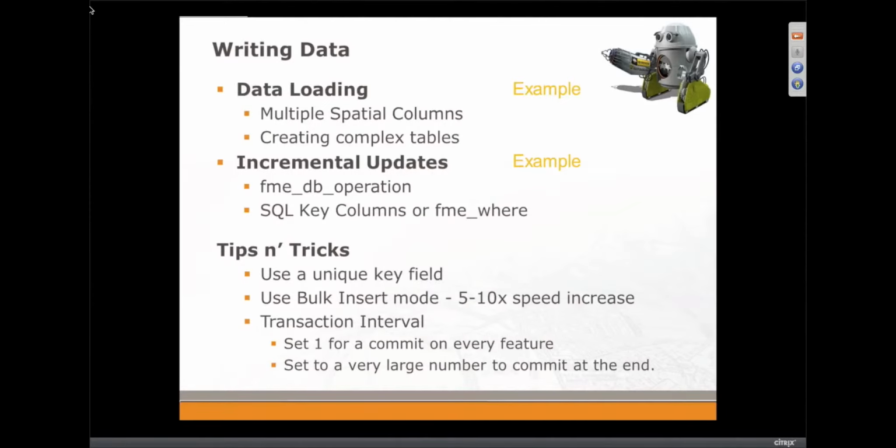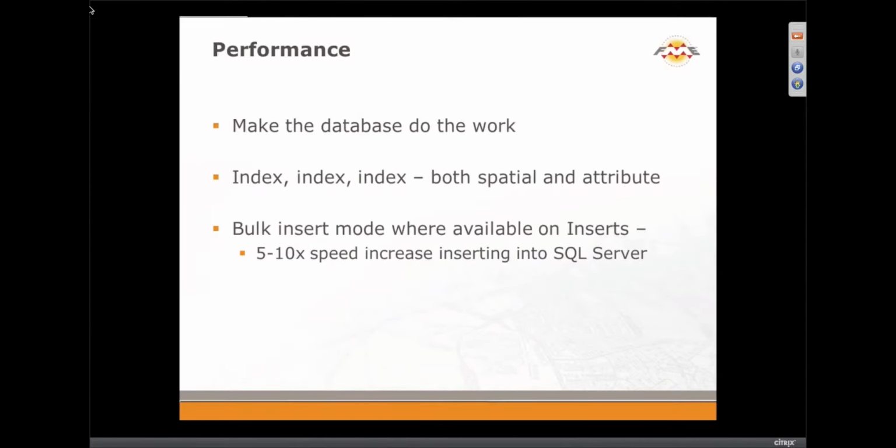A couple of other things to be aware of is that the commit block is only around the writer. So if you are trying to do a bit of fancy stuff in a SQL executor and you're actually modifying the database in there and then doing stuff in a writer, that's two different transactions. If you want to be able to manage your transactions with rollbacks, you need to be doing everything in the writer.